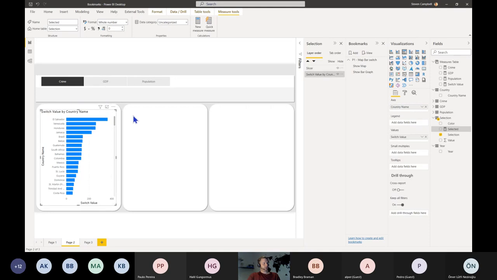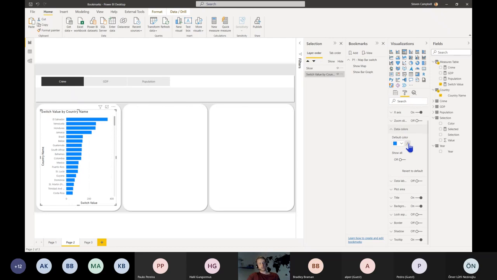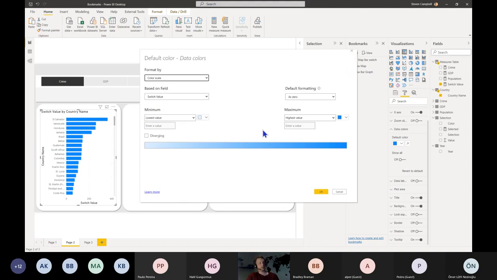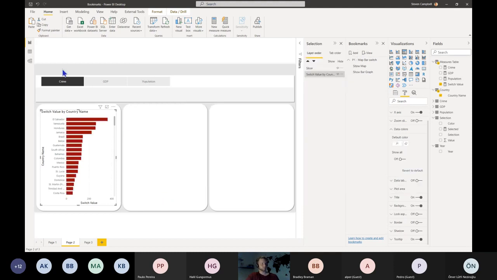But what I'm going to do is look at my data colors. You can see here I've got the default color, or I can use this FX, which allows me to do conditional formatting to my colors. So I'm going to click this, go by field value, and go based on field. This is selection, the table with those hard-coded values in, and select color. These were just those hexadecimal color values that I put in. I'm going to click OK.